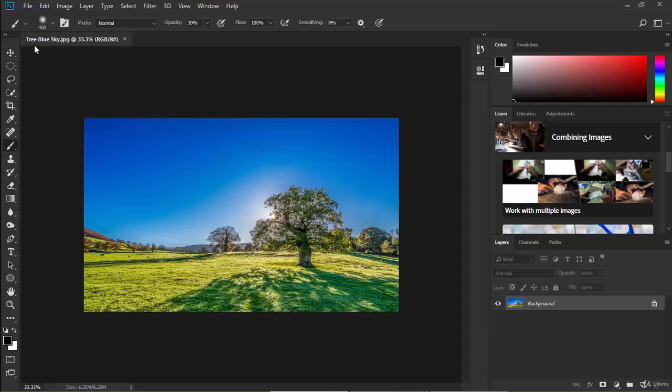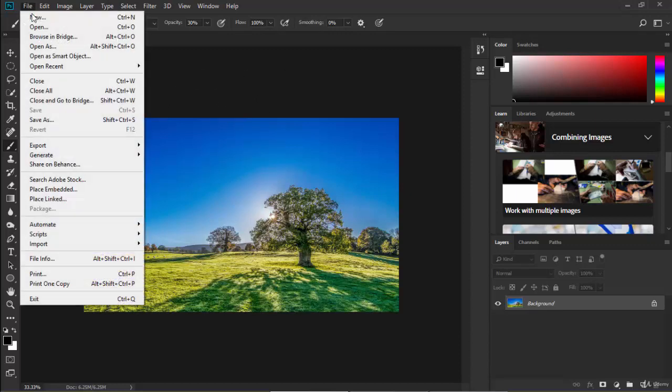So this image, if you look up here in the image tab, is called treebluesky.jpg. Let's say that I want to save this image, but I want it to be called tree with green grass. What I can do is I can either go to the File menu and go to Save As, or because we're focusing on using keyboard shortcuts, I can say Shift Control S. And on your Mac, remember Shift is Shift, Control is the same as Command. So you're going to say Shift Command S.